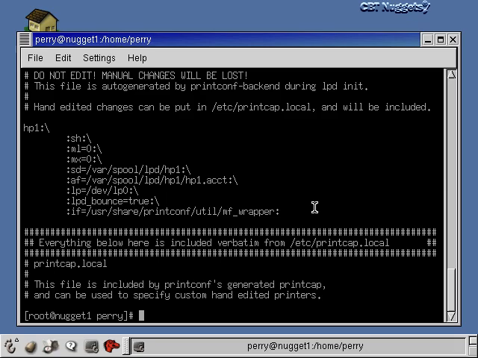Okay, so that's the /etc/printcap file, and that's how you do it. If you need to edit this manually, remember, go to the printcap.local.